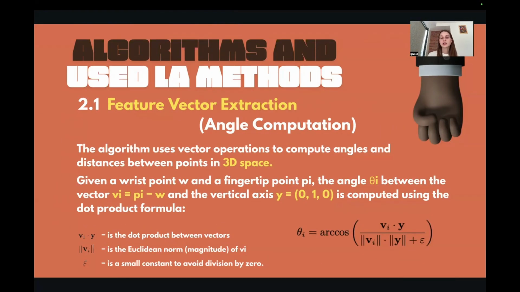Next, we do the feature vector extraction, which we will further use in order to understand the gesture. So first, we do the angle computation. Given a wrist point and a fingertip, we calculate the distance. And after that, we calculate the angle between the y-axis and this vector using this formula.